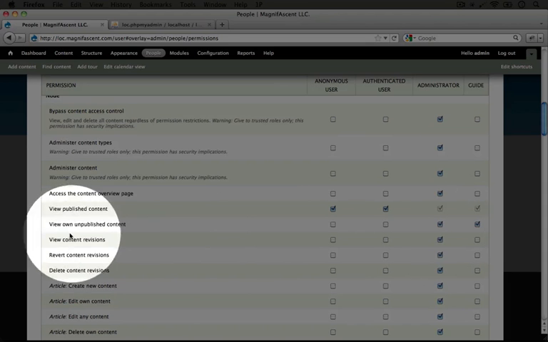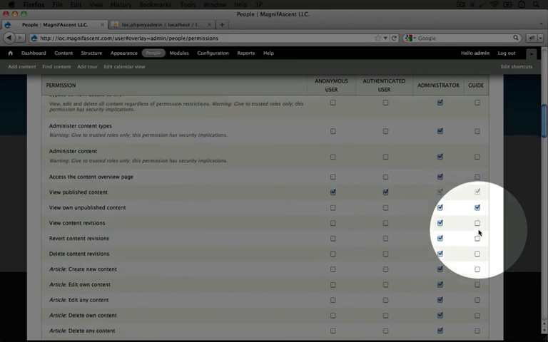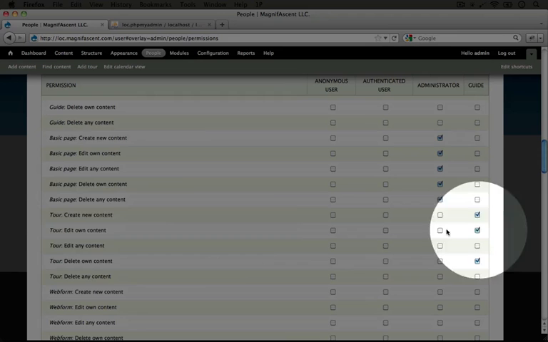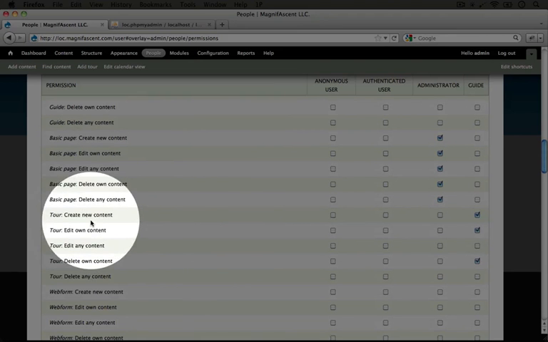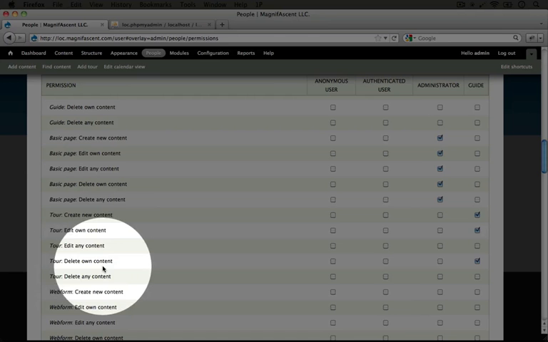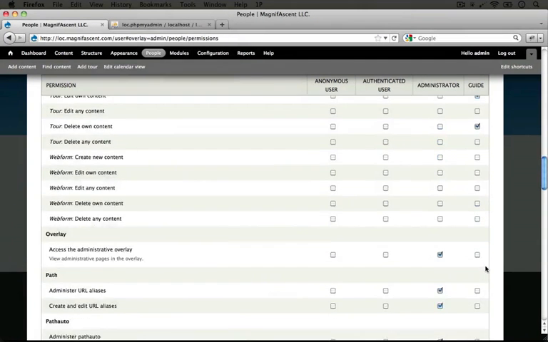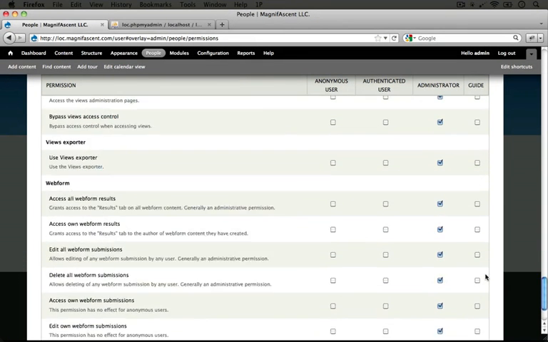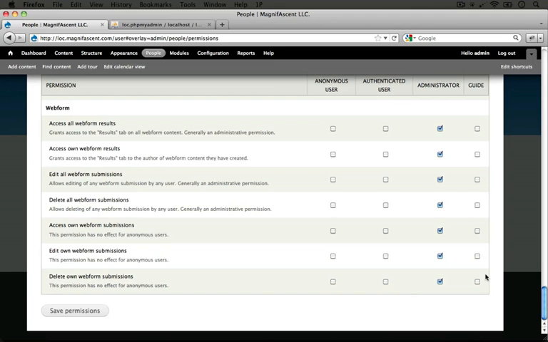Okay, looks like we gave them the ability to view their own unpublished content. There's one permission. The ability to create new tour content and edit own tour content, as well as delete own tour content. And as we scroll down, we'll see that that was it. So this role is fairly simple.